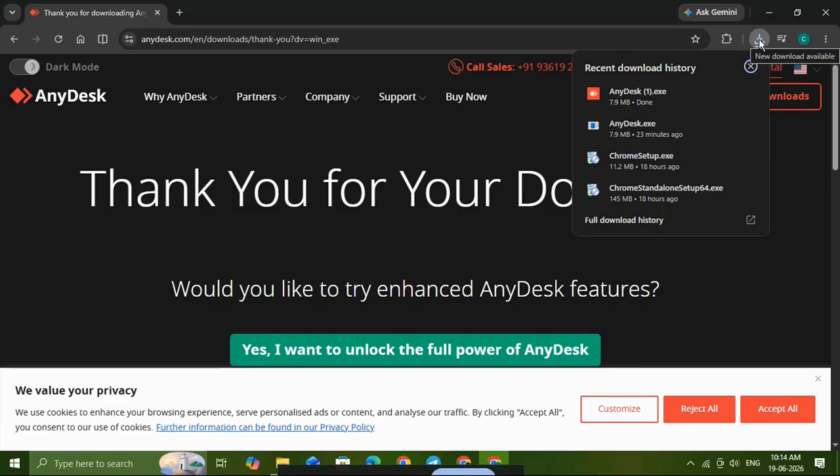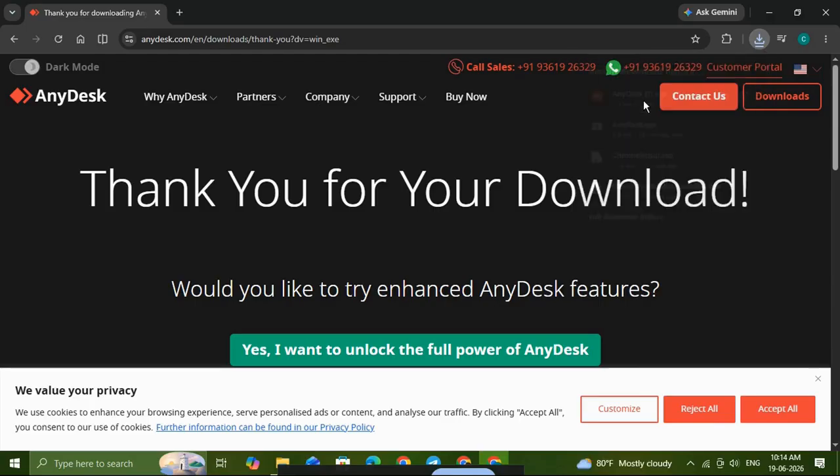Once the download is finished, open your downloads folder. You can usually find this in File Explorer, or you can click the downloaded file directly from your browser's download bar. Look for the AnyDesk installer file and double-click it to launch the setup process.